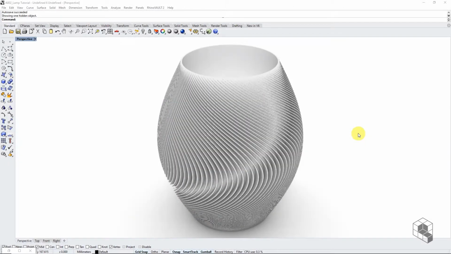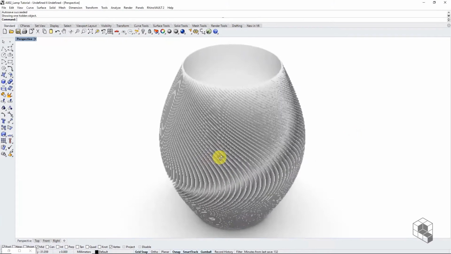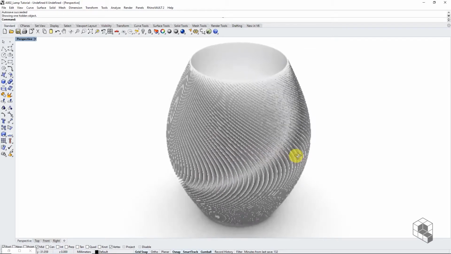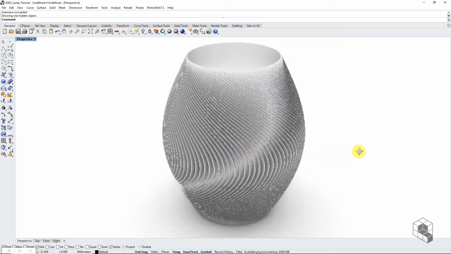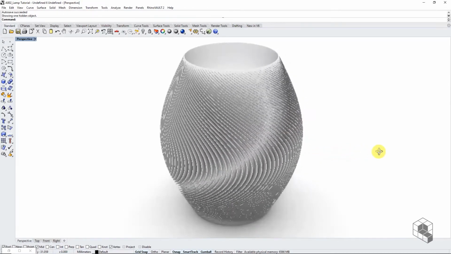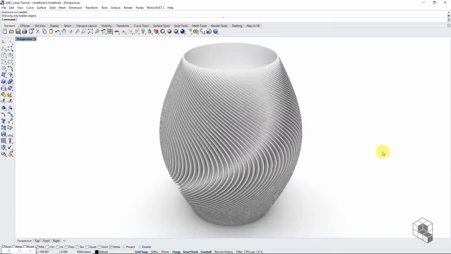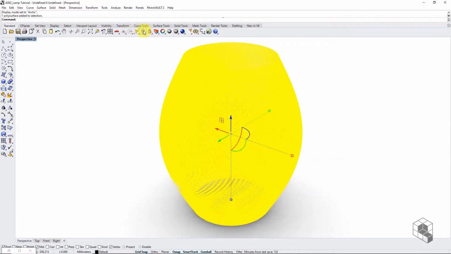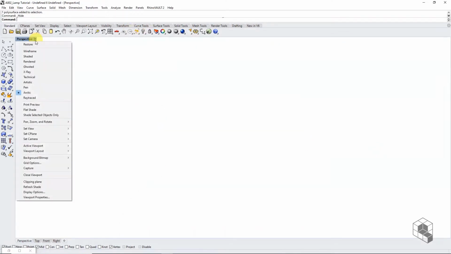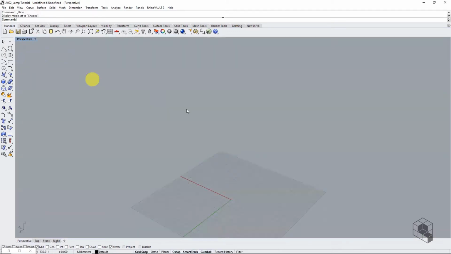In this video, we will cover the Grasshopper definition for designing a small parametric lamp that can be 3D printed. The size of this luminaire is 120 by 150 millimeters, sufficient to hold an LED bulb inside. Let's begin. I'm going to hide this model and change to the shaded viewport.